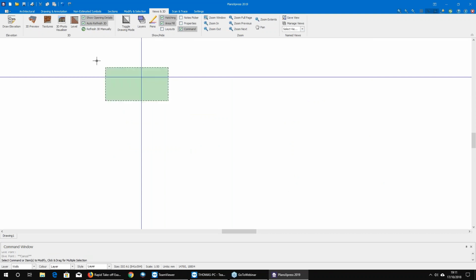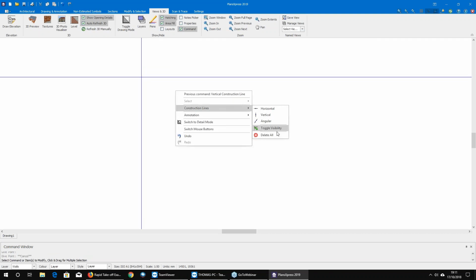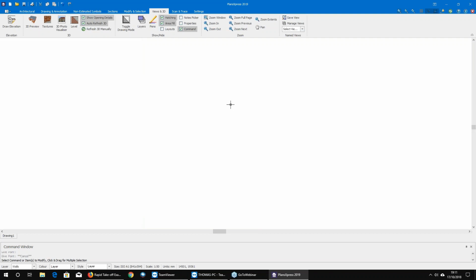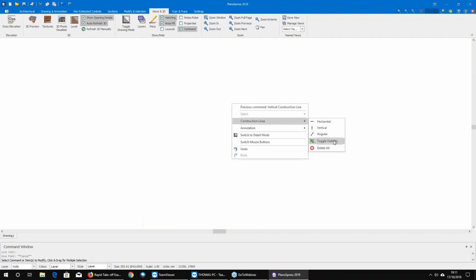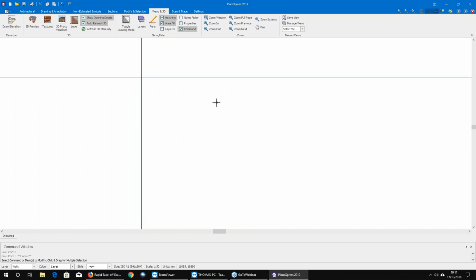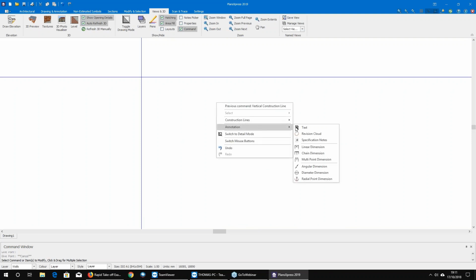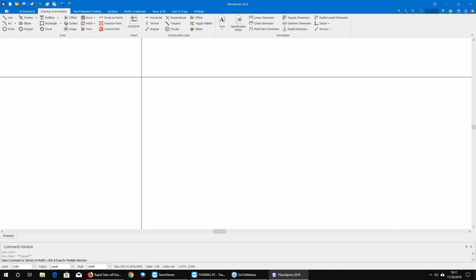Wonderful stuff. Making everything that little bit more convenient. So it's kind of a quality of life thing there, and you can toggle them on and off without having to go into any menus. Annotation: text, clouds, linear dimension, chain dimensions, angular dimensions are there. So instead of again having to go into the drawing annotation button each time, we've got them accessed here.